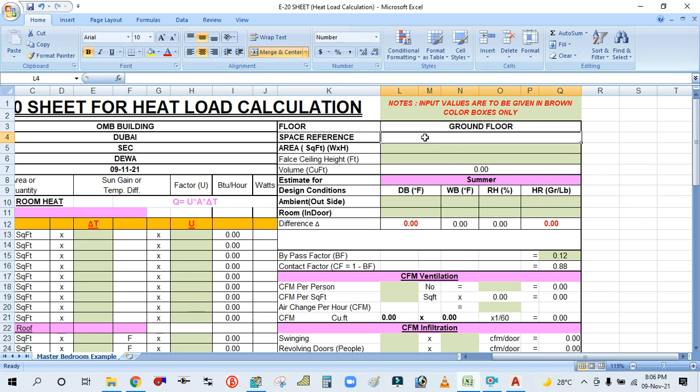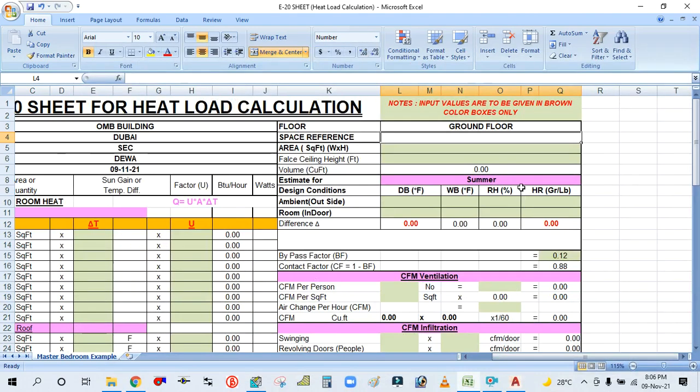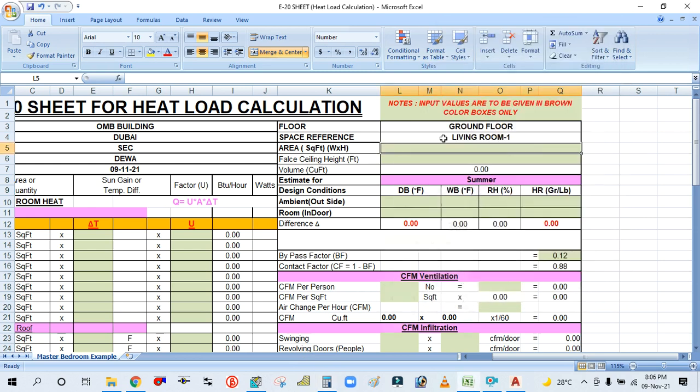Space is living room. You can see here the space name is living room 1, 20 by 18. Area in square feet, just calculate 20 by 18, 360 square feet, and ceiling height is 13 feet. So automatically the volume comes here in cubic feet, 4680.